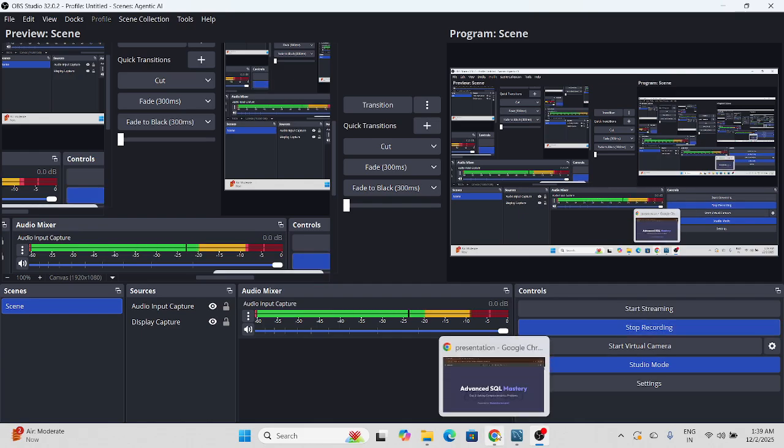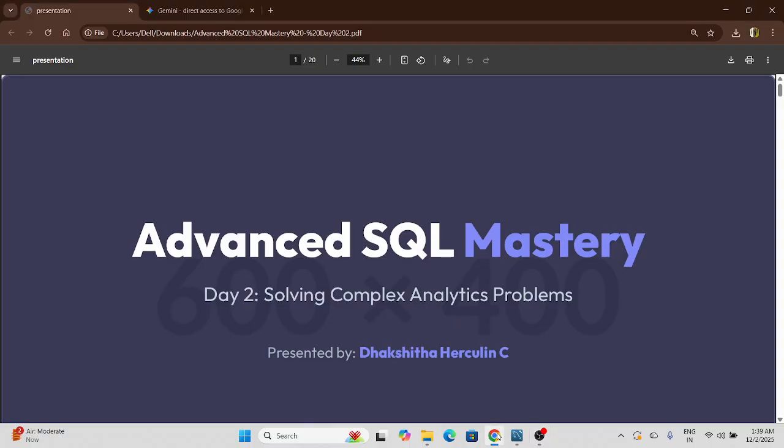Hi all, I hope everyone has gone through yesterday's SQL Bootcamp Day 1. You would have learned about the basic core concepts of SQL. Today we are going to learn about the advanced concepts that are required for data analysts and data scientists.